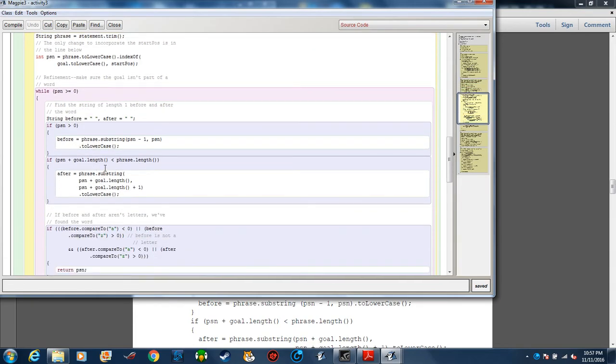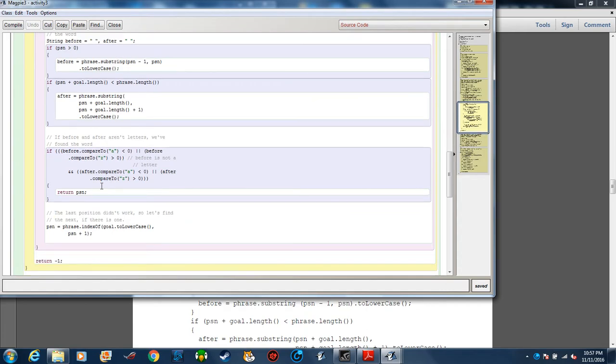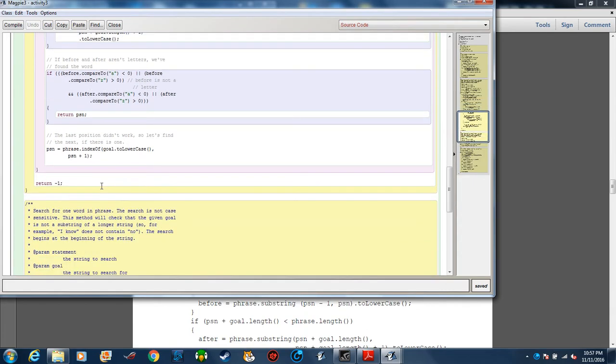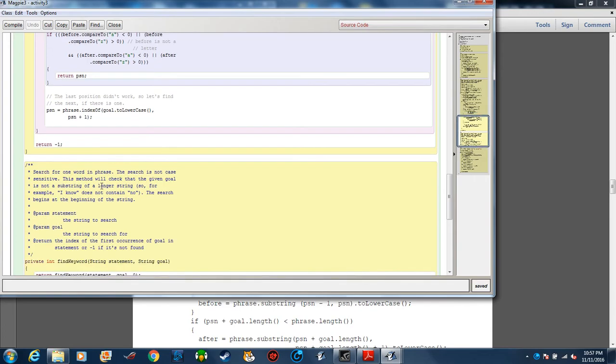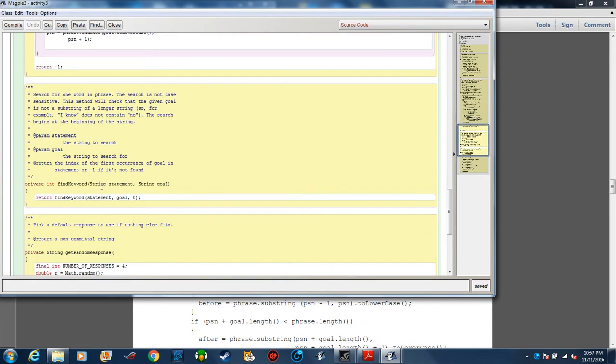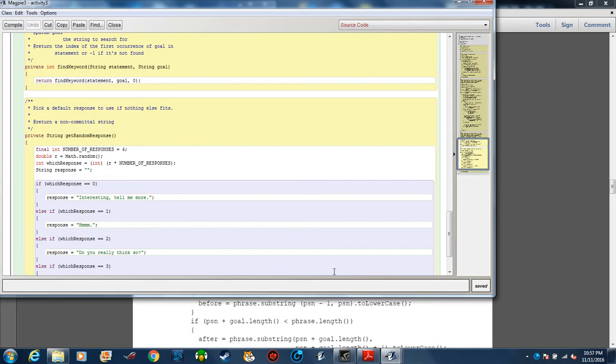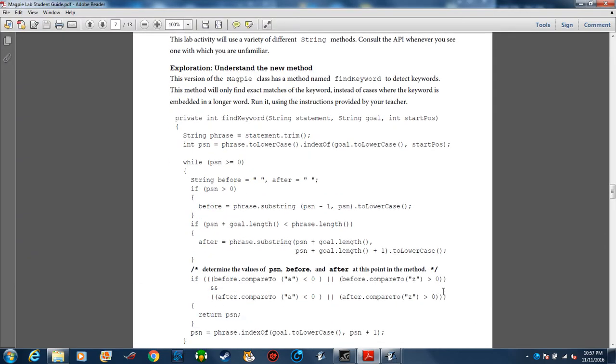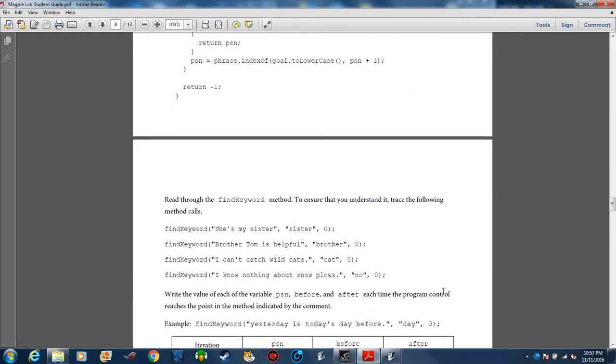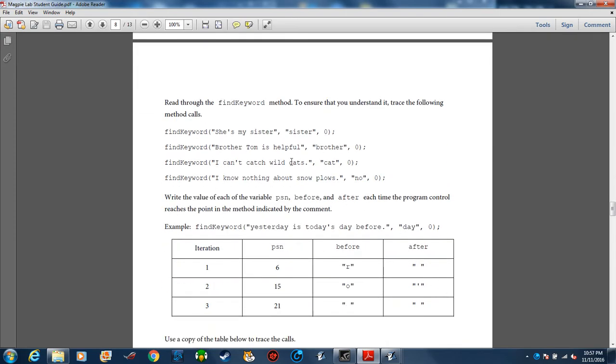Go through, check everything else. So this searches for one word in a phrase. Find keyword, return find keyword, statement, goal, starting at 0. And then if none of that works, get a random response. Okay. Read through find keyword, make sure you understand it, trace the following. See if you can understand position before and after as this runs.